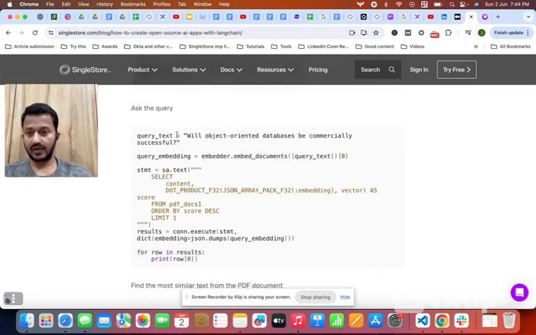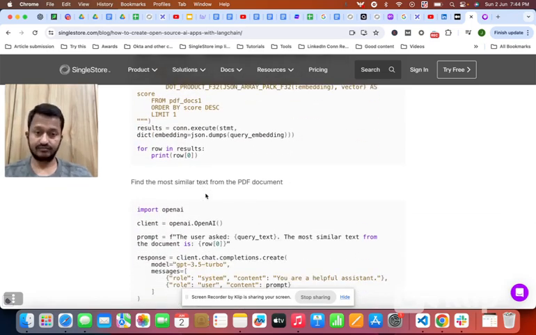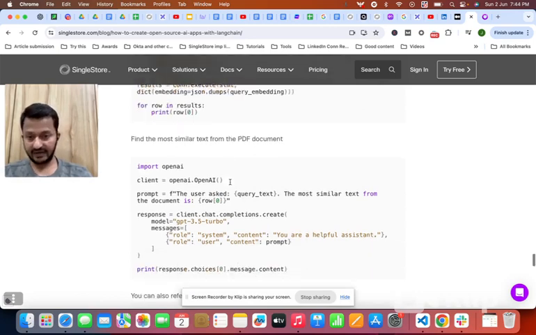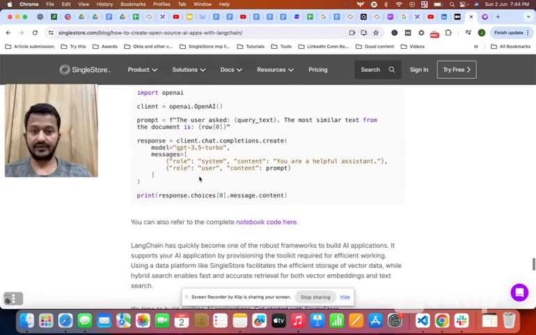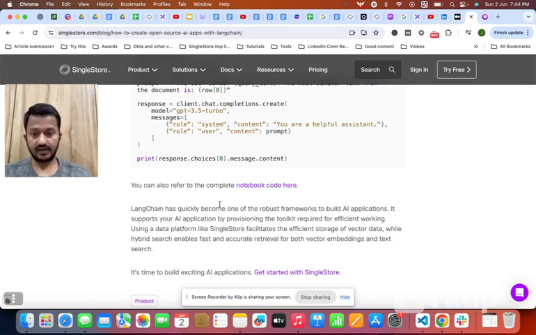And then we are asking a query. The query text is, will object oriented database bases be commercially successful? This is a query we are asking, and it's going to give us the relevant answer. Then we can also find the most similar text from the PDF. We are using the model GPT 3.5 Turbo, and we are telling it, you are a helpful assistant, so it will act as our assistant. For any query it's going to answer us back.